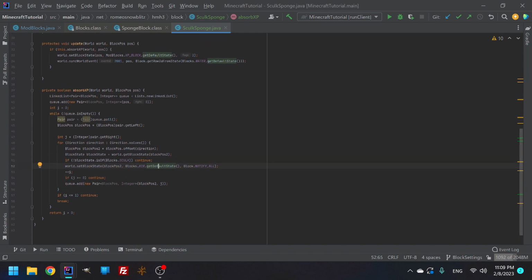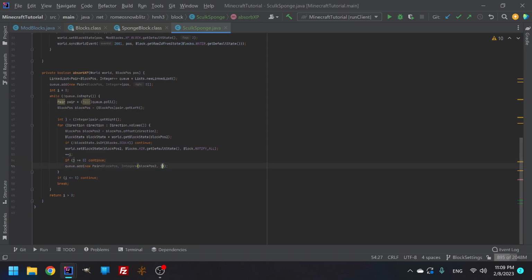The only thing that I want to change is this will only take Skulk for a very short distance. Let's do J plus 1. Oop, no, just do J plus 1. If this is bigger than 64, and then I believe this has to be 6. Could be wrong. The way it was set up, it would only absorb one block, and that's no fun. We want this to absorb.